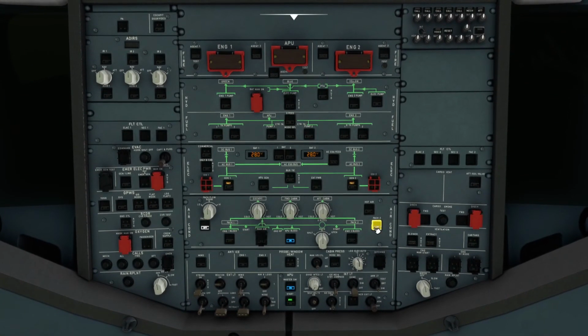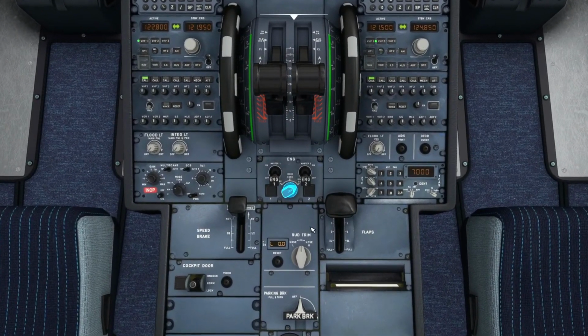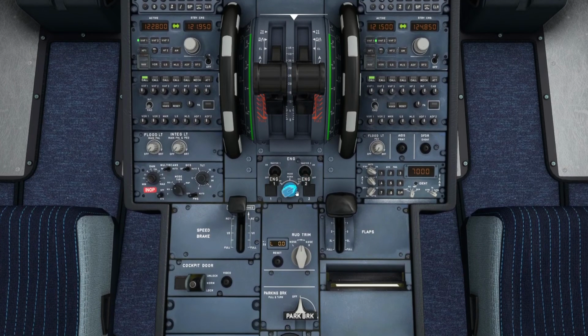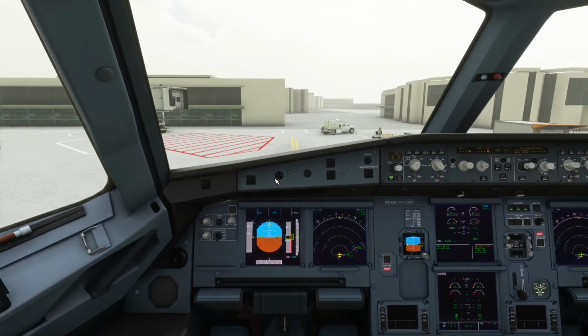So let's turn off the packs. So air conditioning is off. We're going to put the ignition to start position and then start engine 1.